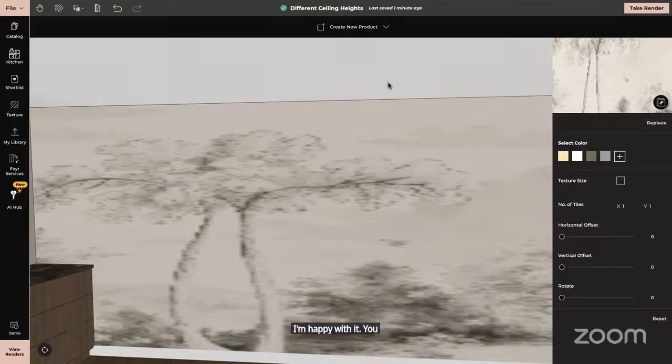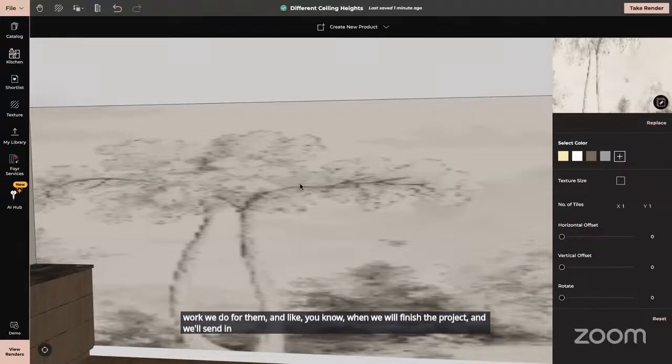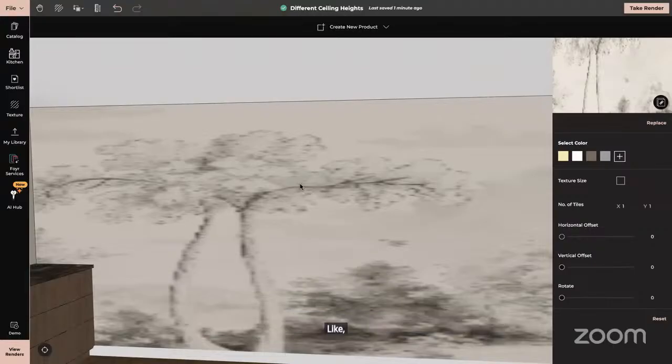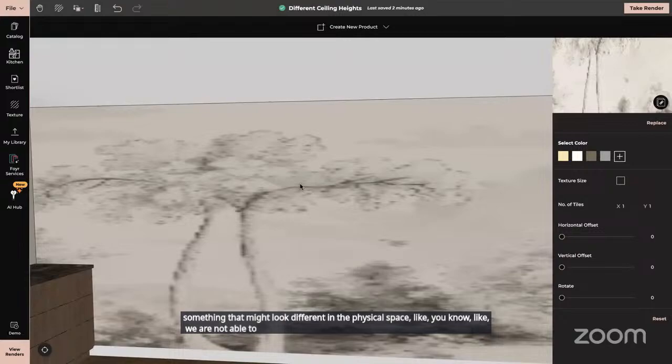I think when you're working for a client, whatever work we do for them, when we finish the project and send them the renders, there's always something that might look different in the physical space, because we are not able to do everything one to one.